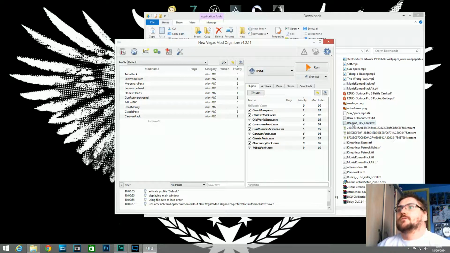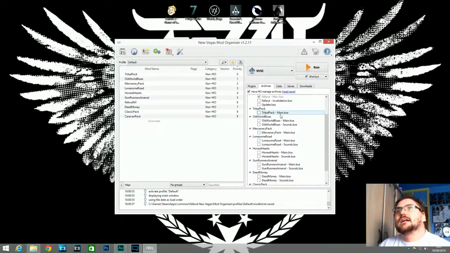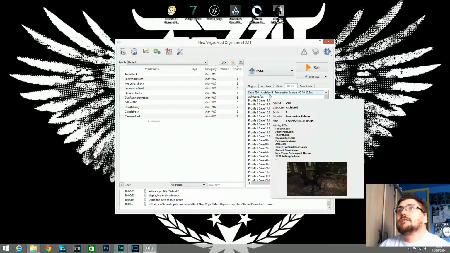So firstly, we're going to get this window. I'll minimize that one for the second so you can see this one a bit more clearly. Those are the mods that are currently installed. Those are pretty much your Fallout New Vegas mods, aren't they? They're the ones that come when you install it. And you've got a few, it tells you all about the BSAs, got your data, your saves.